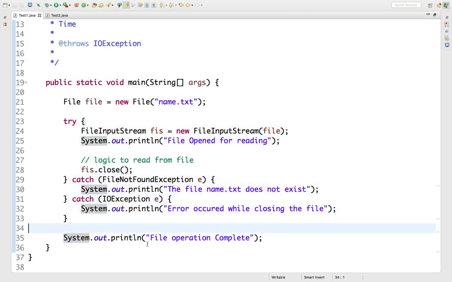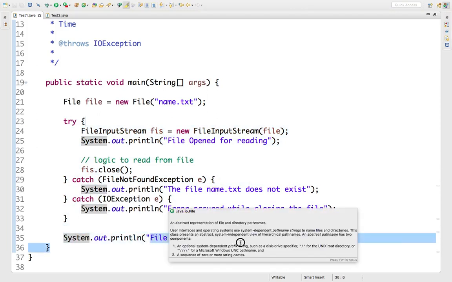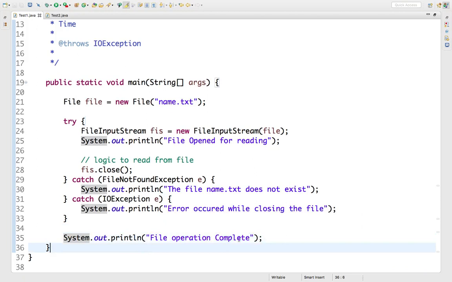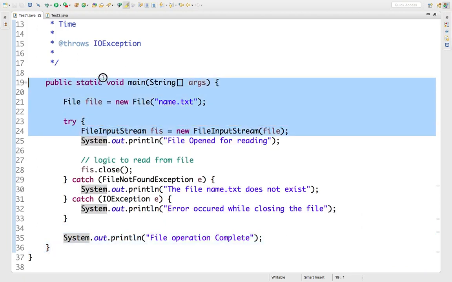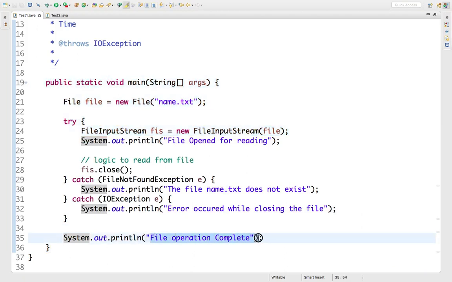Suppose at the end I want to just tell the user that the file operation is complete or goodbye. But when this exception has occurred, the code will go back from here, and we are never going to tell the user goodbye. We are never going to greet the user. That is a problem. So this is the reason why we have these exceptions to handle. You need to understand why this thing happened. We need to tell the user you have done something wrong, or the user has not put the file in the proper location. So that is the reason we have these exceptions in the picture.